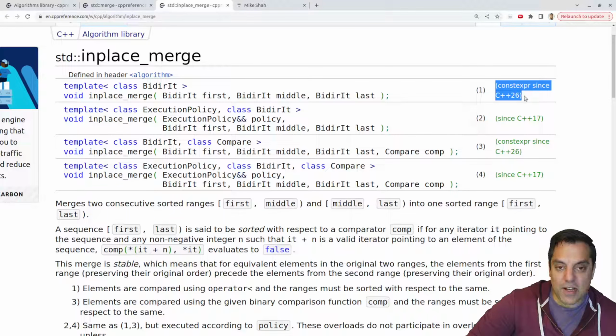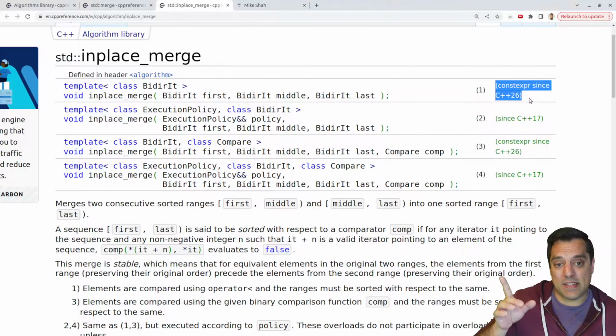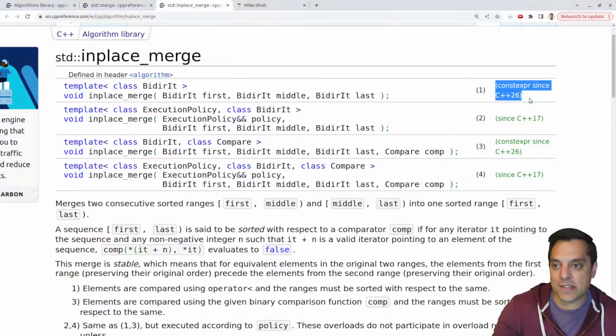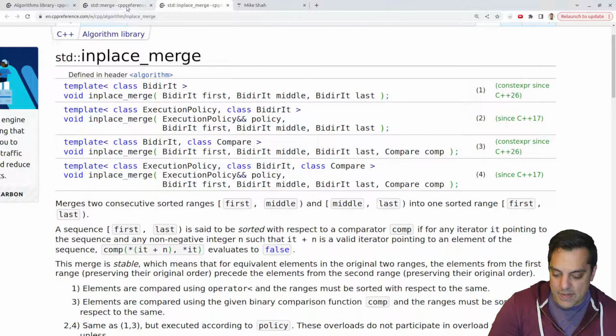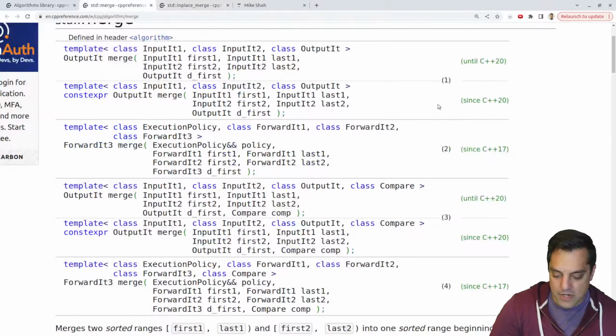This is kind of cool. Constexpr in C++26. So this is our first time in this series to record that we can reference something in C++26. Okay, so that'll be for constexpr stuff here. Some updates coming. And let's go ahead and see merge here.